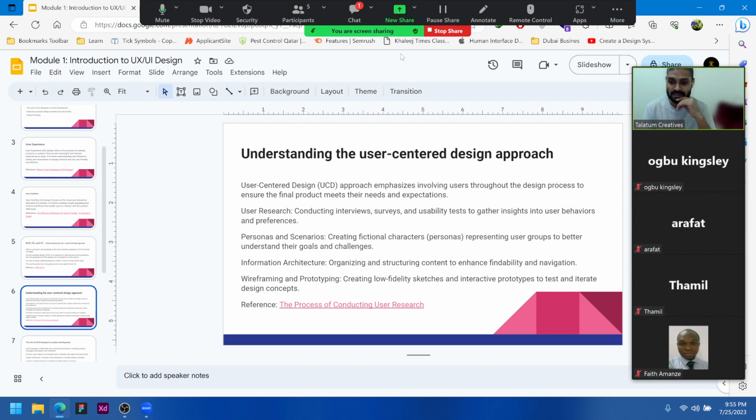And next is wireframing and prototyping. So based on our user research, based on our personas and scenario, based on our information architecture, we are going to design and create our wireframe and the prototype. Wireframing is simply a sketch. So where your logo will be and where your navigation will be there. So these are the simple outline, a kind of rough drawing, as in a wireframe. And prototyping is a kind of functional mockup or product.